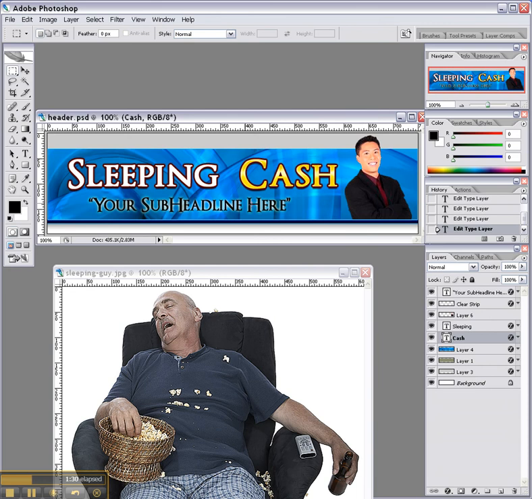Now you can see that I don't really like this space here. So what I can do is highlight that layer if I want to move this word cash, and then over here in my toolbar I select this, which is the move tool. I can now move this with my mouse or with the arrow keys on my keyboard. I won't get too fancy here, but that's good for now.